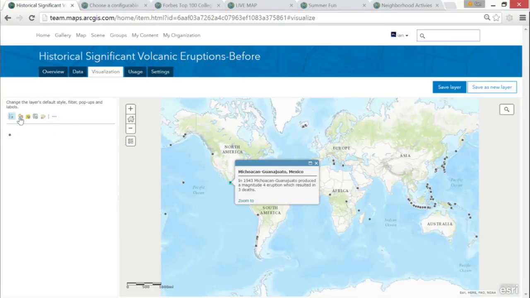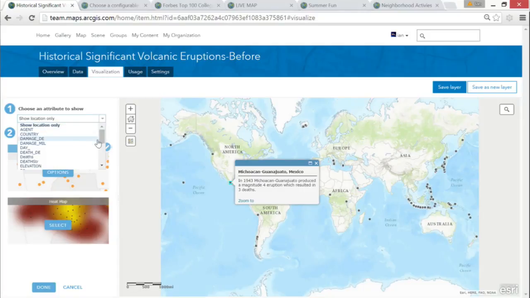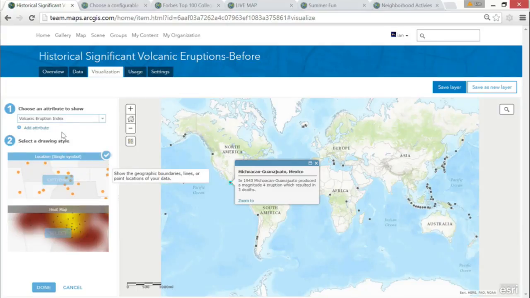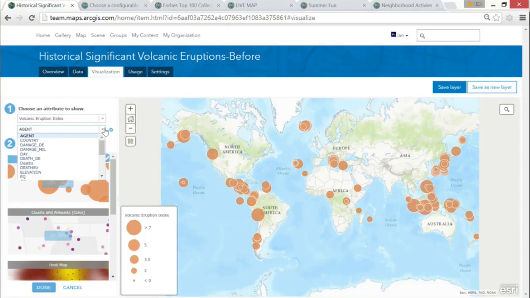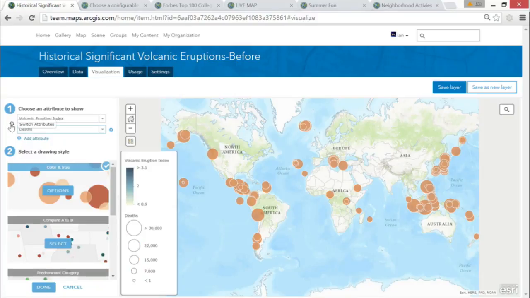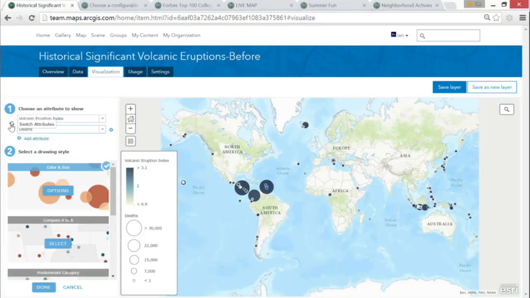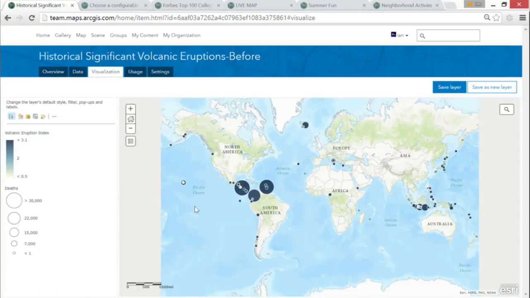The other thing that I can do here is change the style. Again, using smart mapping, I'm going to symbolize based on the volcanic eruption index. And I'm going to add a second variable, deaths. So I want to look at volcanic eruptions. That's going to be a color. So the darker the color, the higher the index. The larger the circle, the higher the number of casualties. So now I'm fairly happy with the way that my layer looks. What I can do now is save this as a layer.